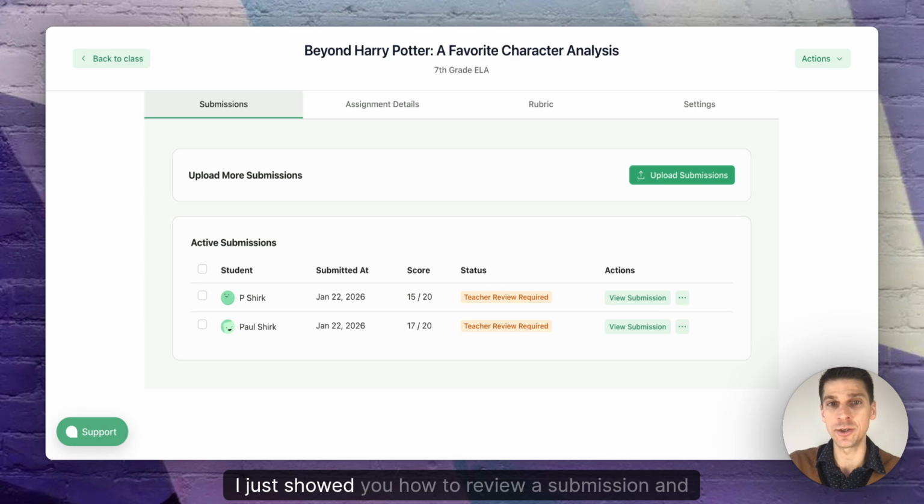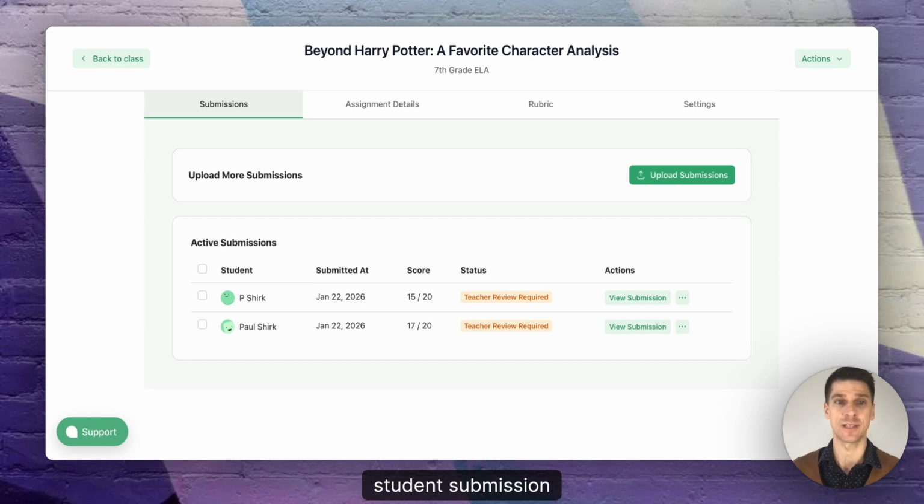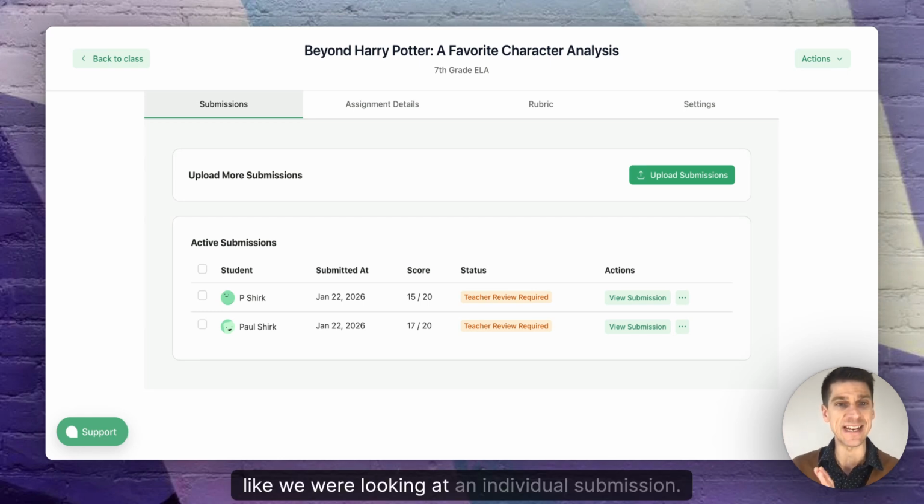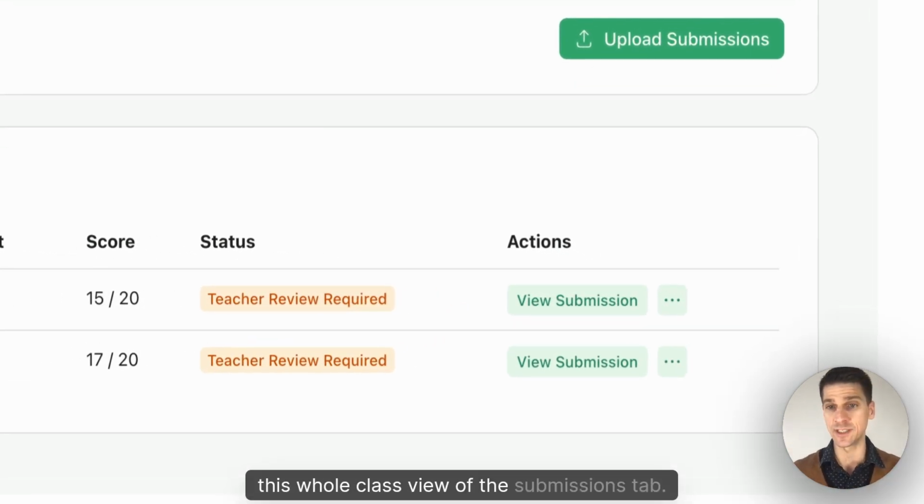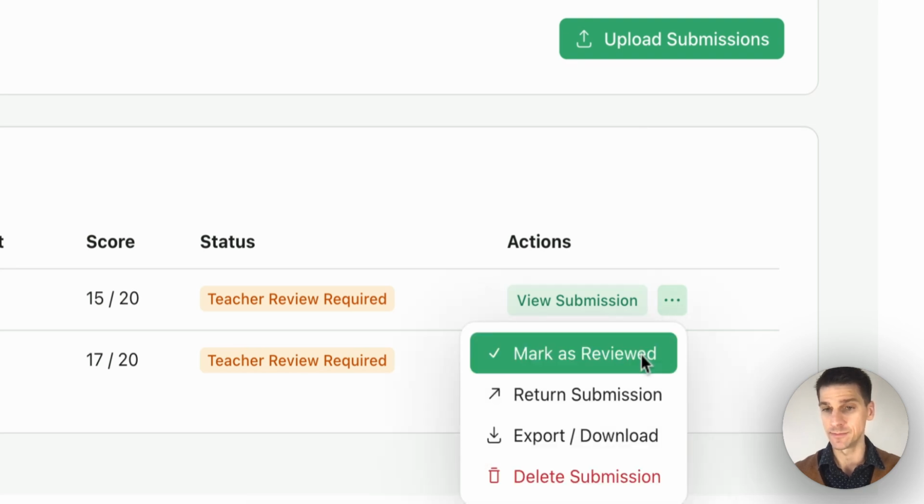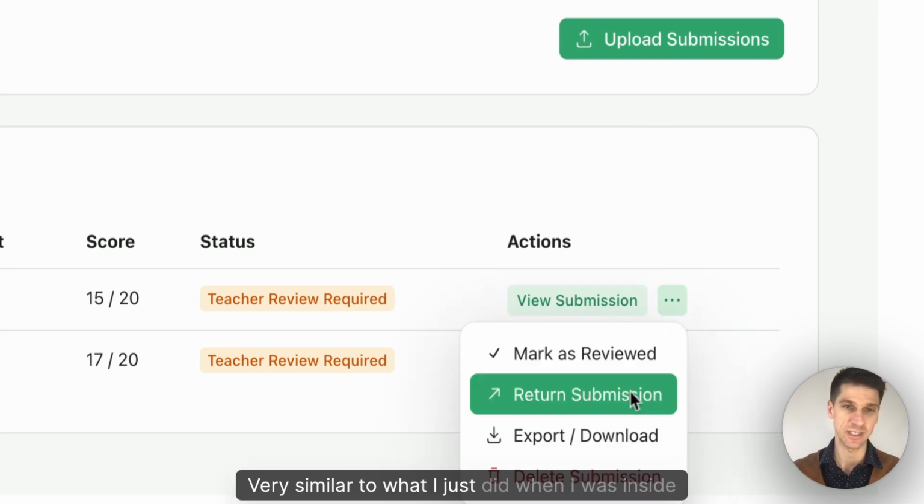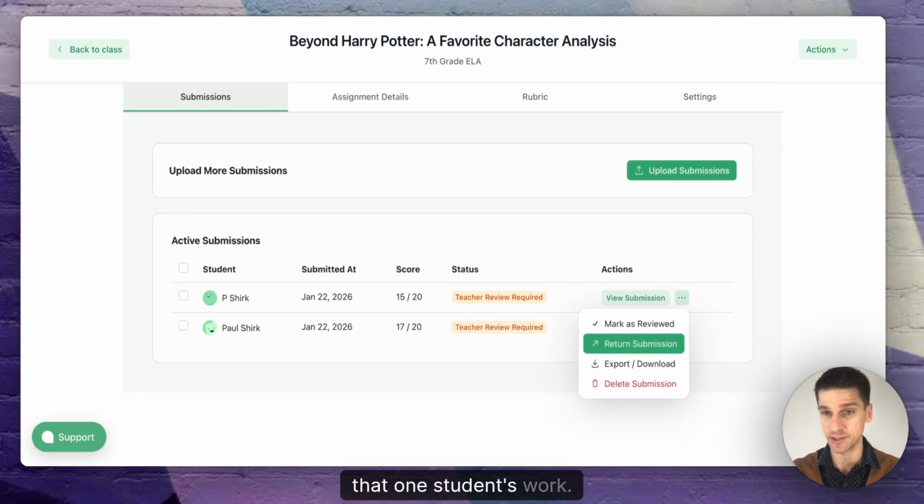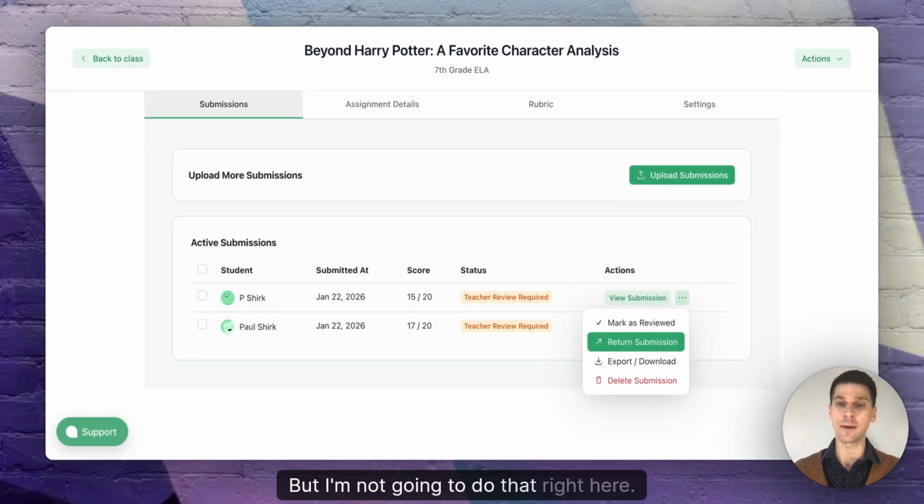Okay, I just showed you how to review a submission and then mark as reviewed and return to student in the student submission page, like where we're looking at an individual submission. You could also do that for an individual student in this whole class view of the submissions tab. I could click on the three dots, I could click mark as reviewed, and then I could click return submission, okay? Very similar to what I just did when I was inside that one student's work. But I'm not gonna do that right here. I'm showing you the buttons.